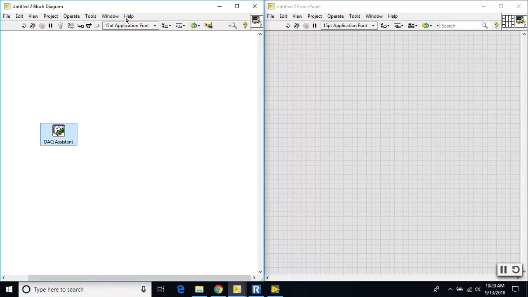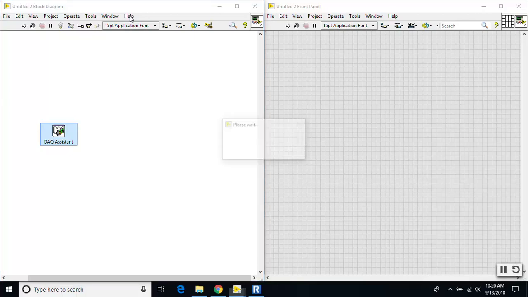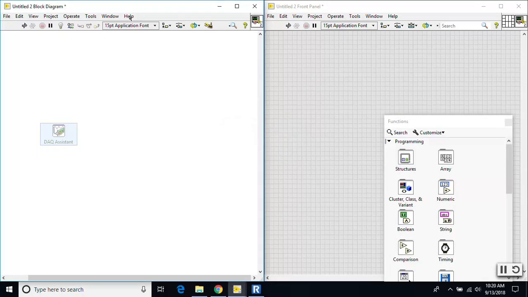Something is frozen here. Oh, there we go. So it takes some time to build our VI, is what it says, but it's just getting our DAC ready, essentially.